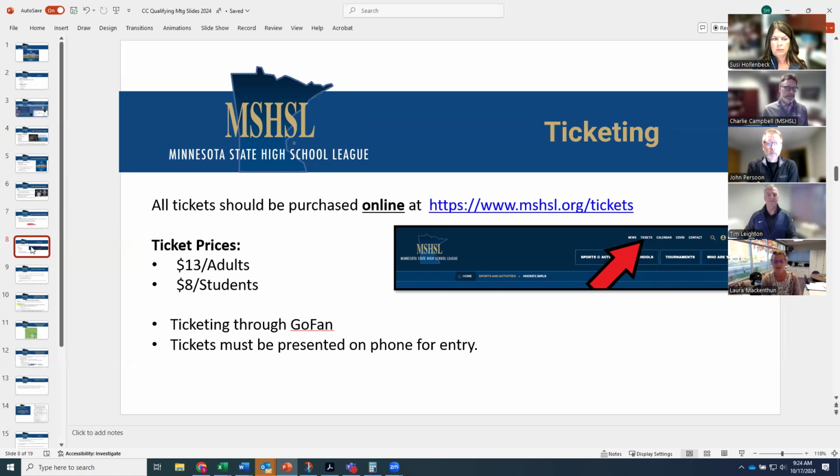The quickest way to get to your tickets is through our website. Up at the top, that red arrow points right to the tickets button. Our ticketing vendor for cross country is GoFan. That is new to the league this year. It is not who we used last year.